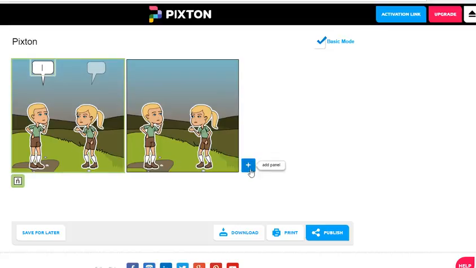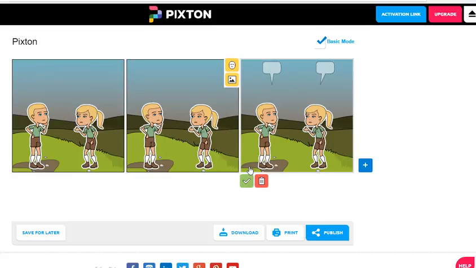When you're ready to move on, you can click here on the plus and it will add a panel. What you're going to need is to have a minimum of 2 rows. You can have more if you'd like, just whatever you feel best accomplishes the goal of the assignment. But you'll need a minimum of 2 rows, and you can just experiment. Here is where you want to put your text in these text boxes.